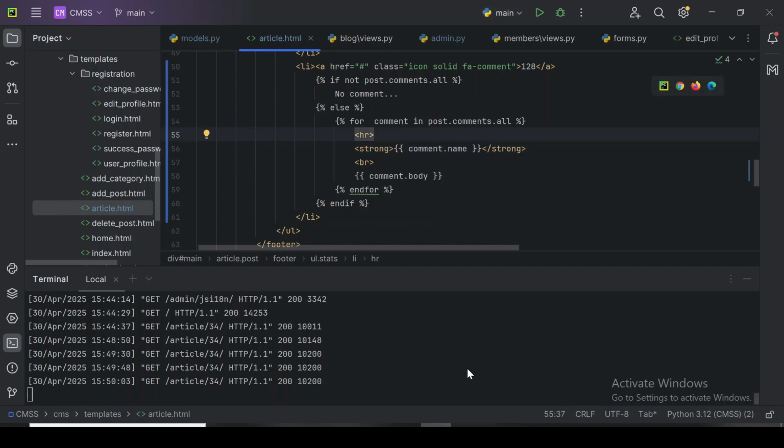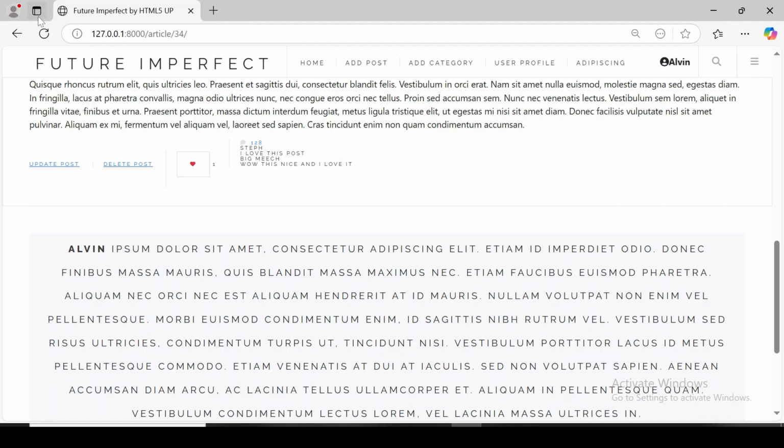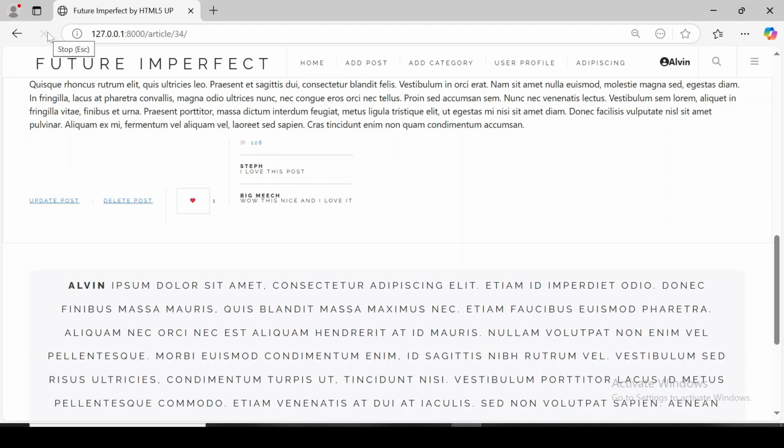So now our name and our body. So let's see what we have. Okay, it's better off like this. So Steph, the name, and I love this post, and Big Mitch, whoa, this is nice and I love it. But I want to make use of this icon here.